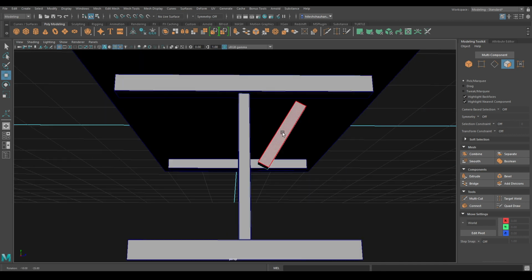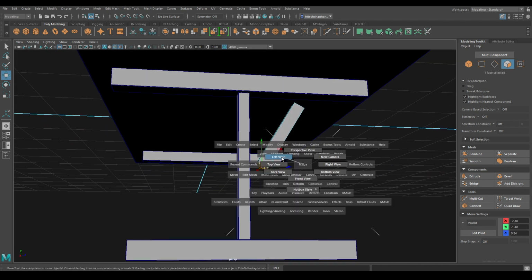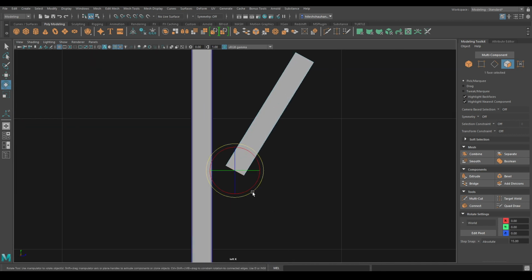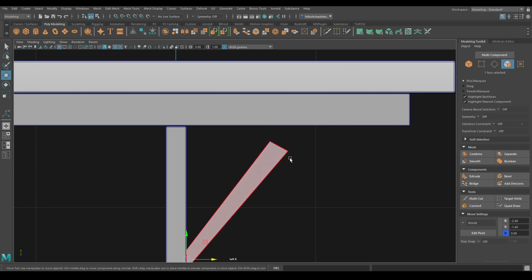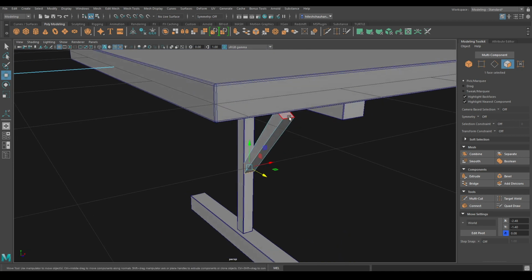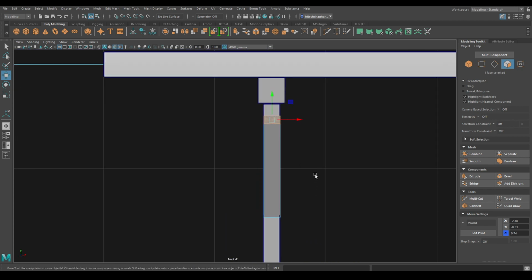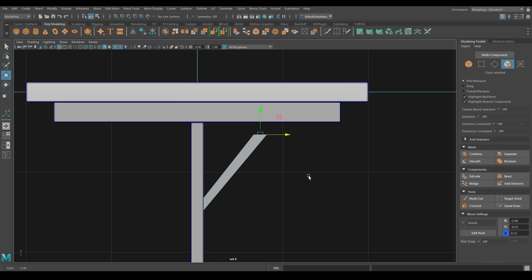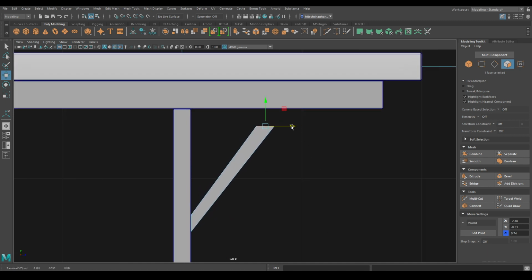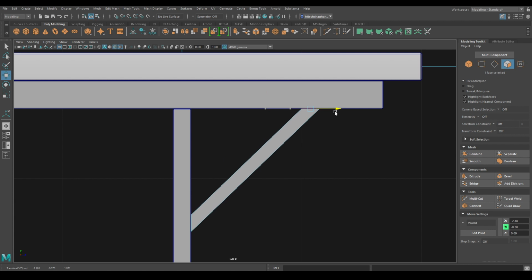Now go to face mode and select this face. Go to left view again and rotate this. And place it here. Again in the face mode, select this one. Go to front view. Go to left view and rotate this like this and place it here.